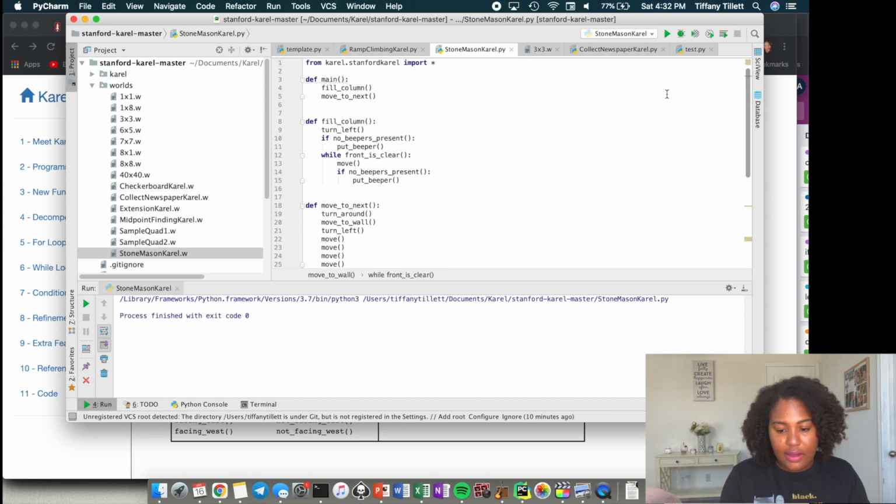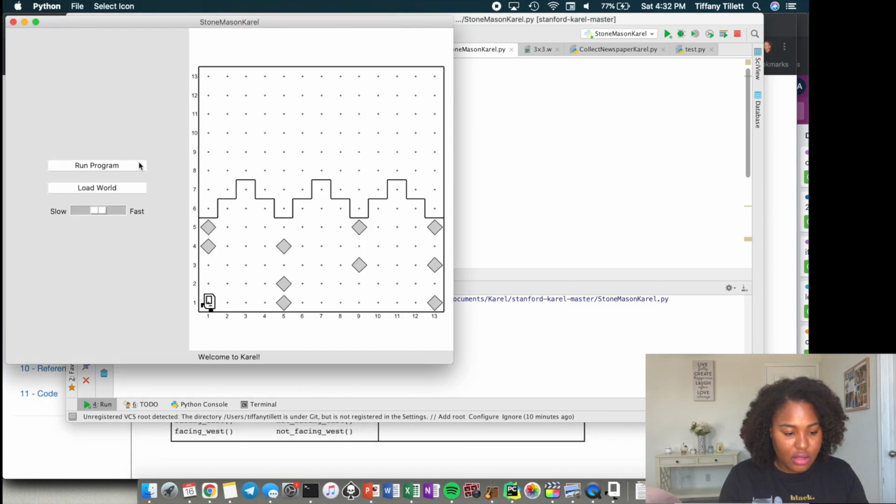So let's see if this worked. We run the program. We're filling up the column like we did before. We turned around. We went back to the bottom. We turned. We walked 4 steps. And yeah, we're good. We moved to the next column. Okay, so that should be good. So now basically all we need to do is just repeat this process until we are finished.